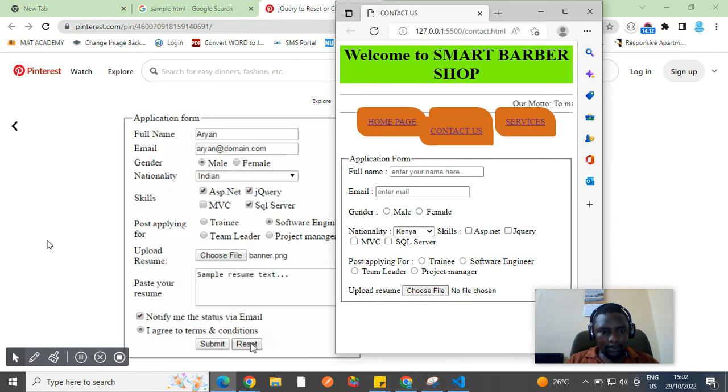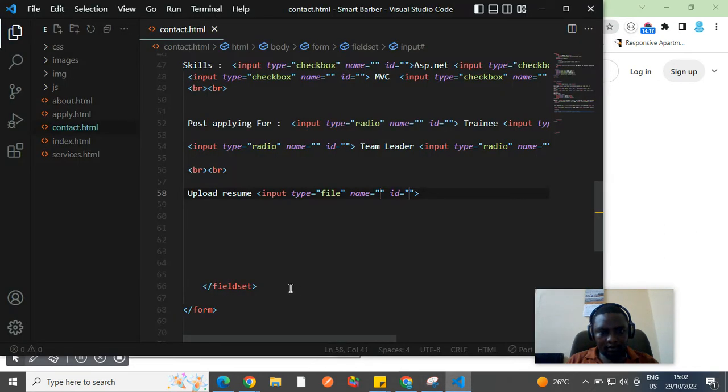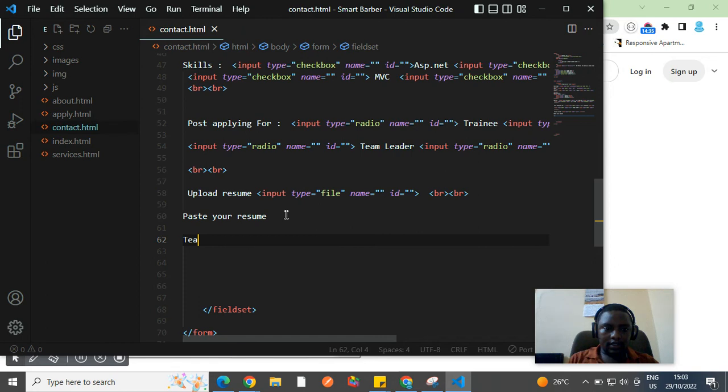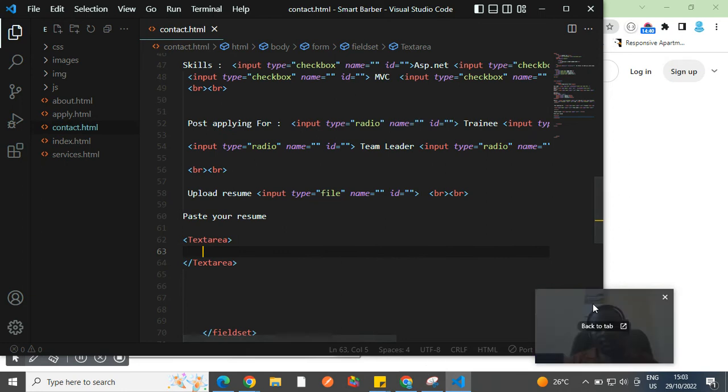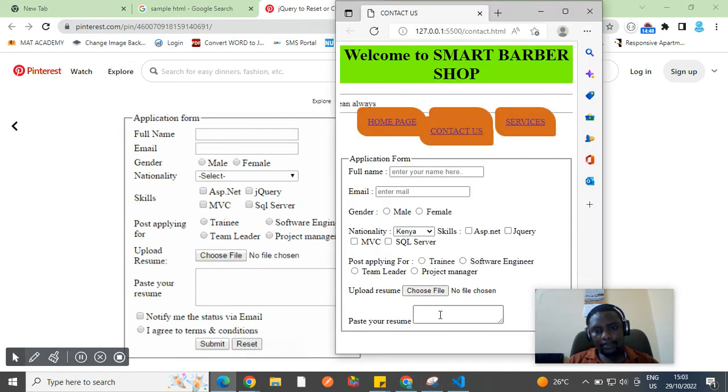Then the other thing is paste your resume. I think we need to have some breaks. Then, paste your resume. From there, we create a text area. So a text area creates a bigger input for the users to either type or paste.